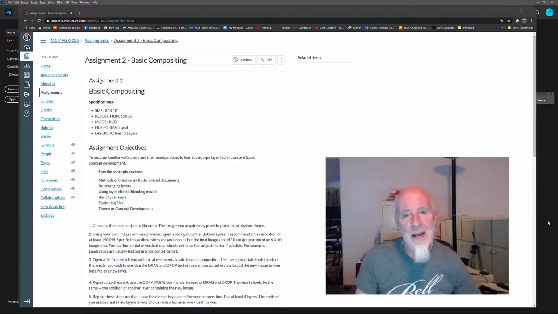This will require that, yes, you use selections and more importantly, layers. So a lot of what you're going to get out of this assignment is more practice using layers in a more complex way. Doesn't mean it's a complex assignment, but just a little bit more layer experience for you.